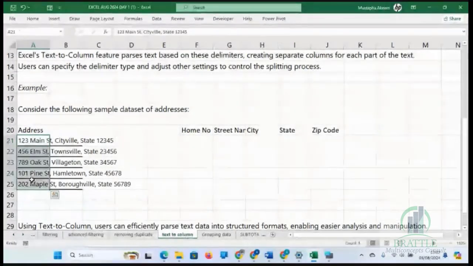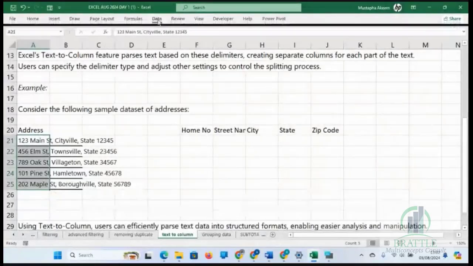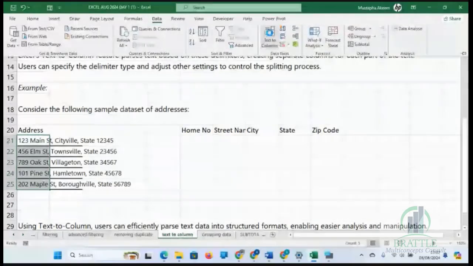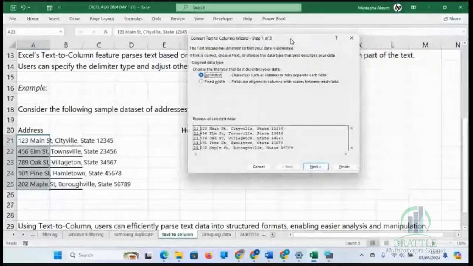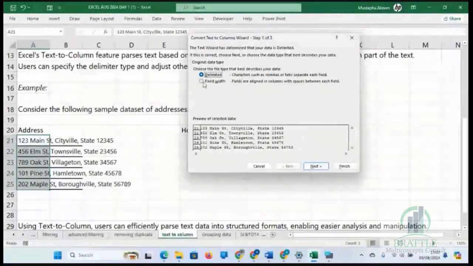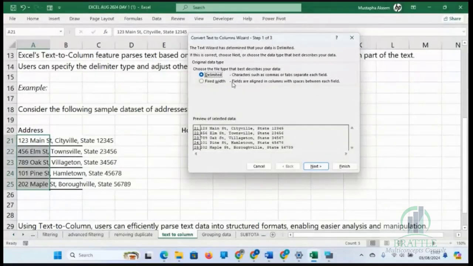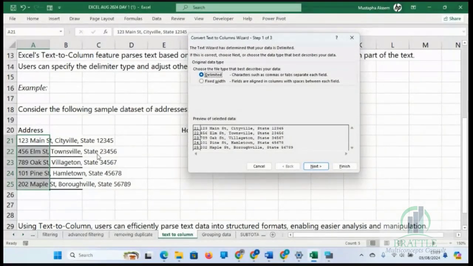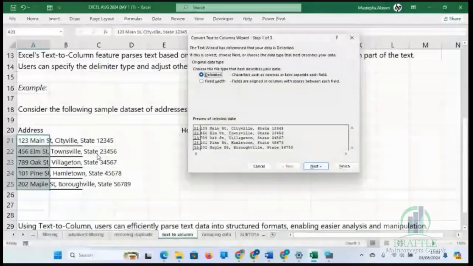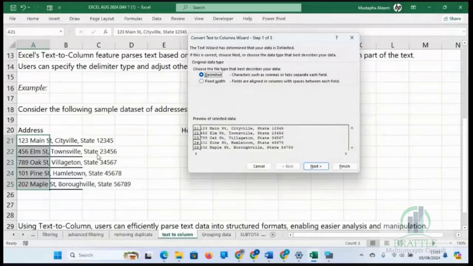Let me select my data. Then under the Data tab, we have the Text to Columns option here. To split your data, there are two ways in Excel. We can use a delimiter. By delimiter, we mean, is there anything common to all these entries that we can use to split them? It can be a comma, a semicolon, a space, anything. That is called a delimiter.